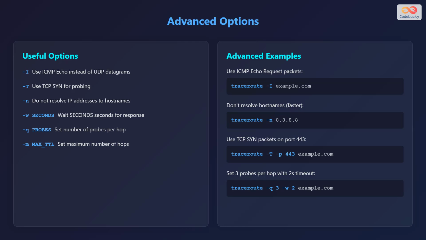For example, to use Internet Control Message Protocol, or ICMP echo request packets, type traceroute -I example.com. To not resolve host names, which is faster, type traceroute -n 8.8.8.8. To use Transmission Control Protocol, or TCP/SYN packets on port 443, type traceroute -T -p 443 example.com. Finally, to set 3 probes per hop with a 2-second timeout, type traceroute -q 3 -w 2 example.com.